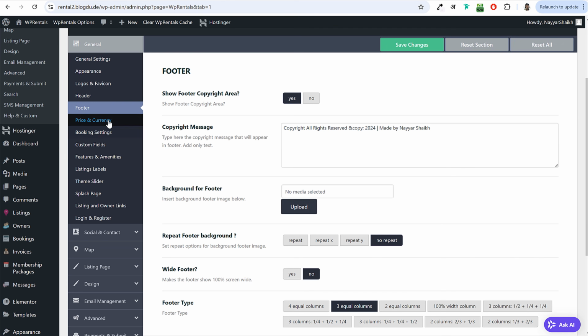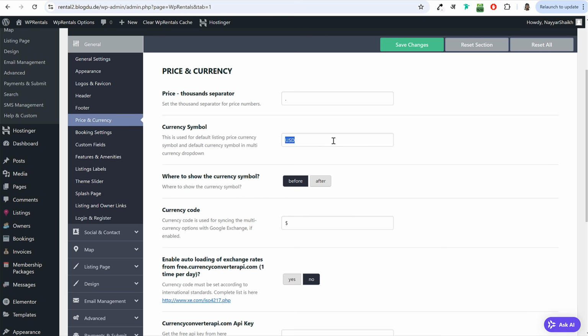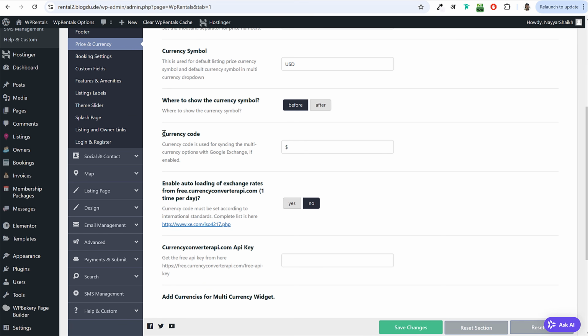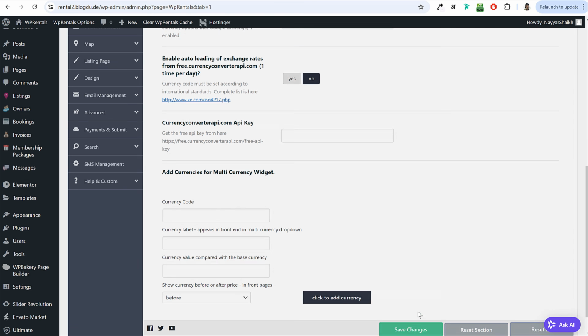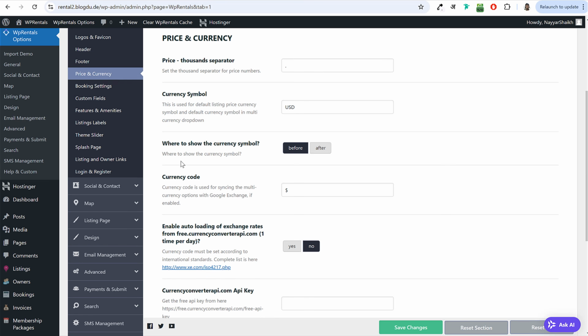Then we have price and currency. By default, it is USD. If you want to make it INR, you can just type in INR over here. If you want to add something else, you can add it. Currency mode, this is US dollar currency. You can change it and put in the currency code or symbol for Indian rupee or whatever currency you want to use. Okay, if you want, you can also add multiple currencies.